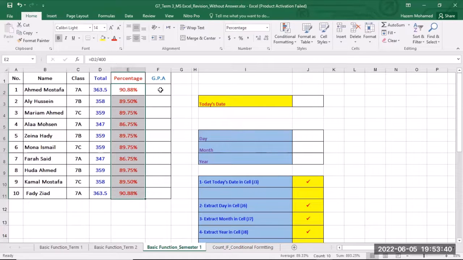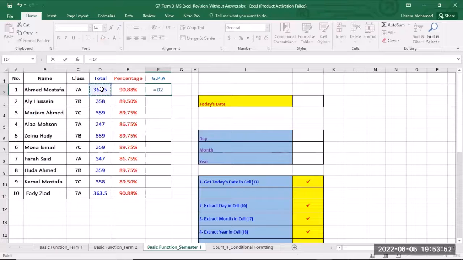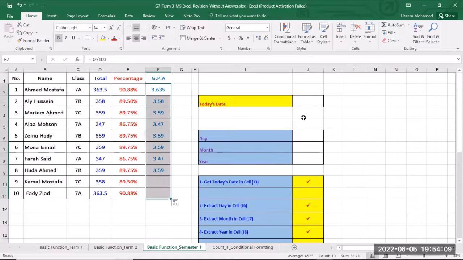The same as for the GPA, it will display the GPA is out of 4. So I have to divide the score divided by 100 to be out of 4. I will press equal and select the total divided by 100. It will display the GPA and press enter. It will display that the first student got 3.635. So this is the GPA out of 4. I will apply it for the rest of the student.